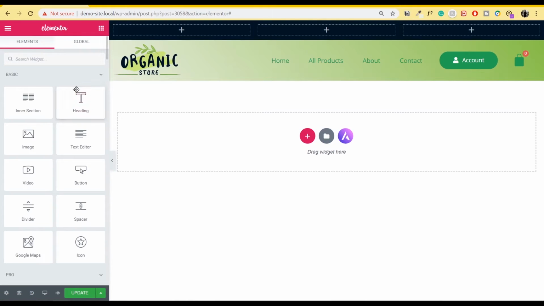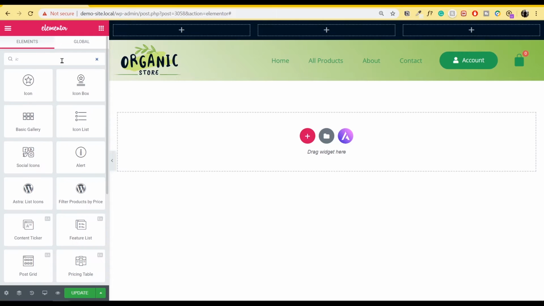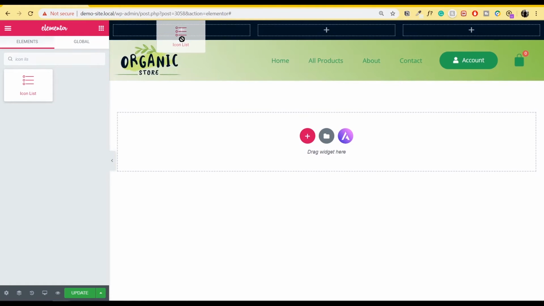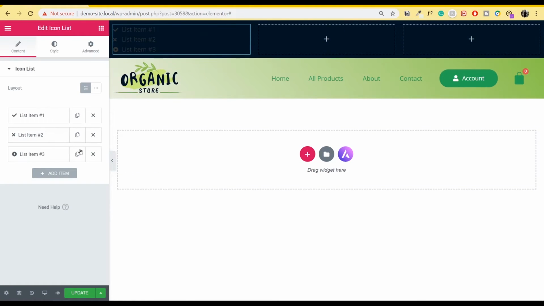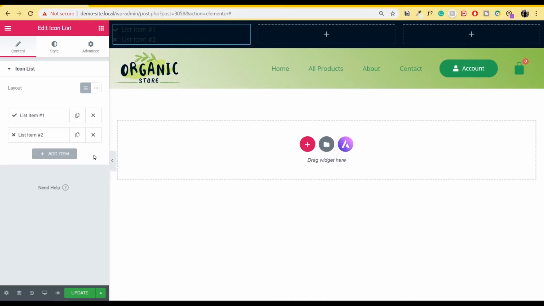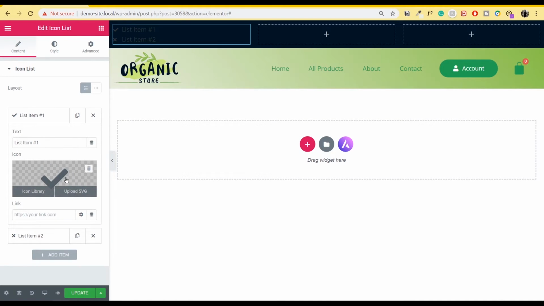Inside the first section, I'll be placing an icon list. So I'll just simply type icon list, and I have this icon list option for free. So I'll just drop it here. I'll remove the third option. In the first one, I just want to place in my phone number or my WhatsApp number.